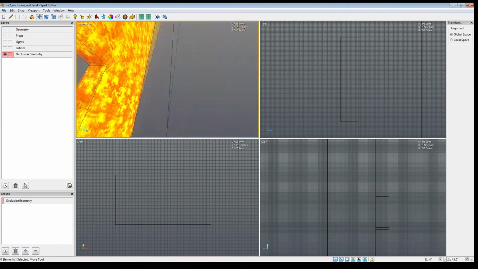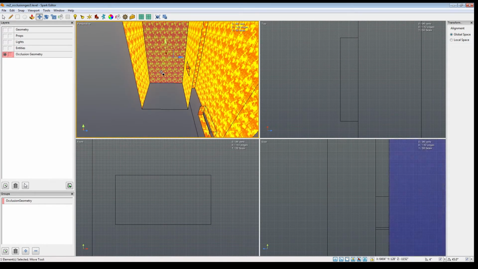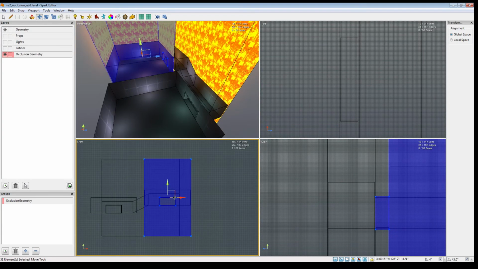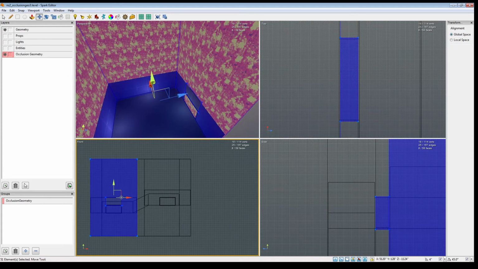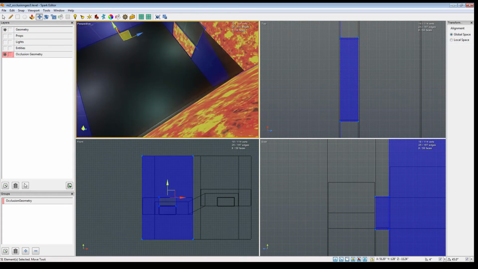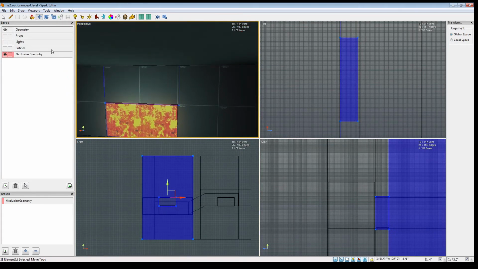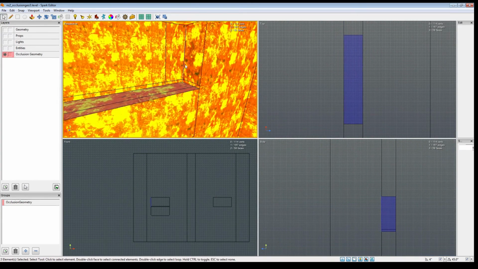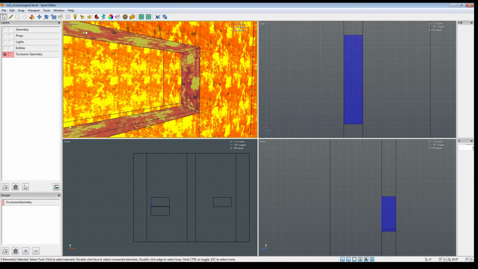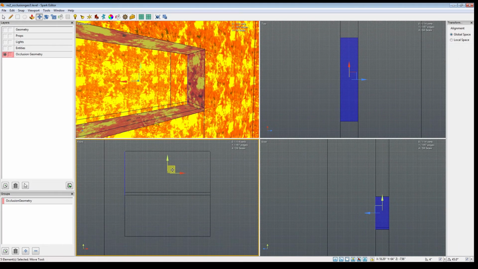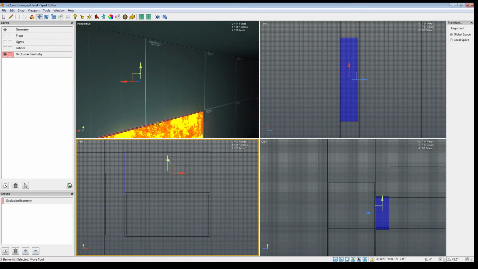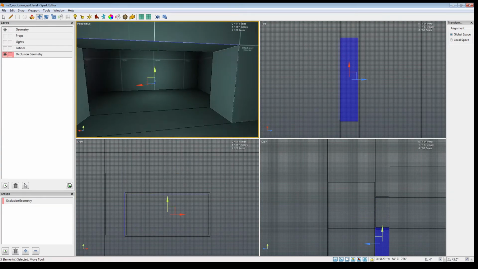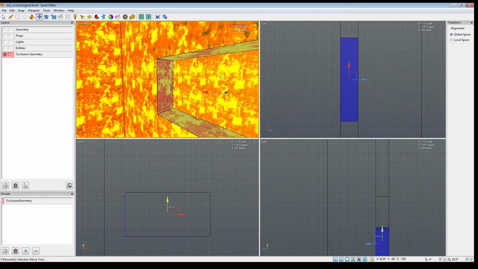Alright, so this corridor is done, and since these two rooms are identical, I can just copy this over, slide it out there. All I need to do now is take this doorway, and move it down. And there you have it.